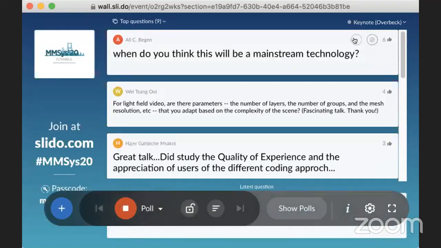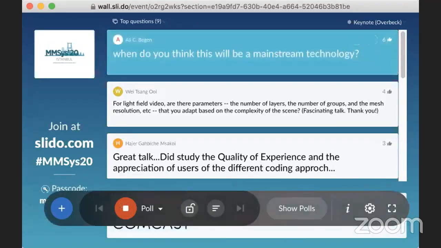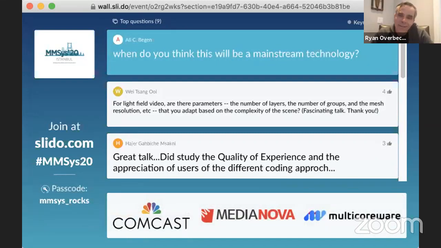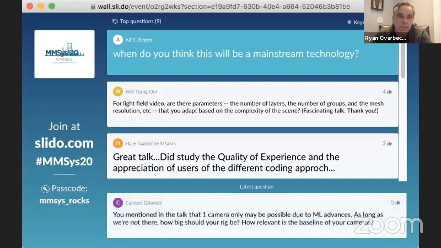Then the third question is a general question. When do you think this will become a mainstream technology? That's a tough question. So, we're doing our part. Part of our hope and strategy is that by sharing our work externally as much as possible, we spread the word that this is now possible to do on current devices. And it's definitely possible to build a nice light field product at this point.